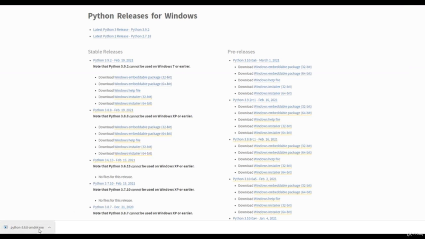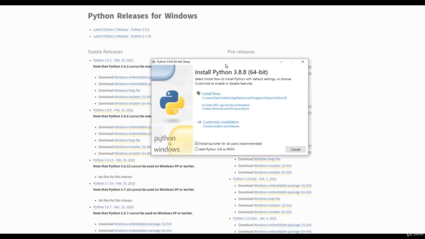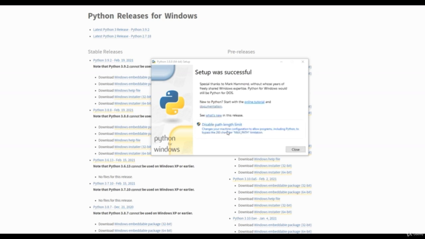When the download is finished, we can start to install Python on our computers. And of course, for Windows, here we are. We can choose Install Now, and it starts the installation. Done, and click Close. So now the installation is complete.